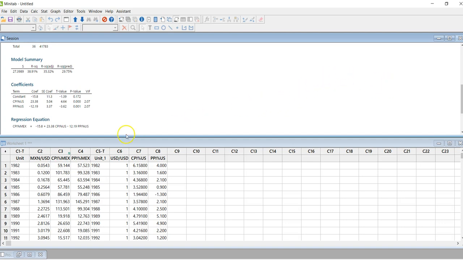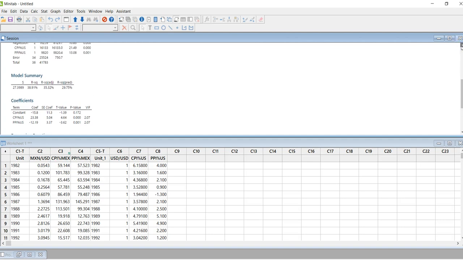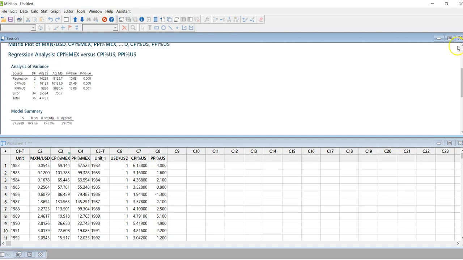So that is our basic equation. That is the analysis. Looking at the p-values is important to see whether these coefficients are significant, whether there's a significant relationship or not. Then the overall model R squared, you can see, is actually quite good at 29.75. But as I said, we kind of saw that from the scattergrams.